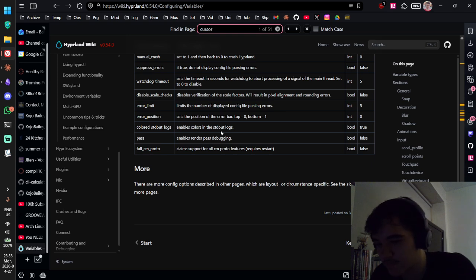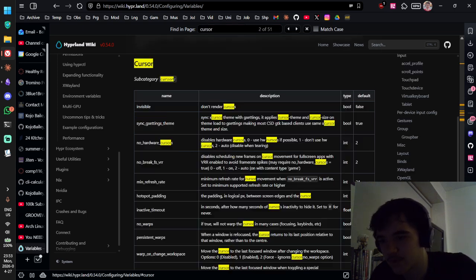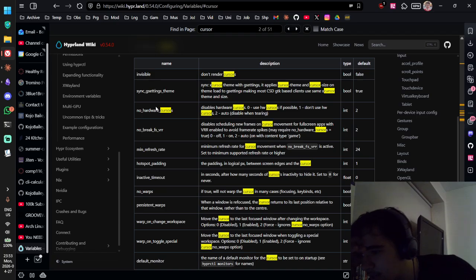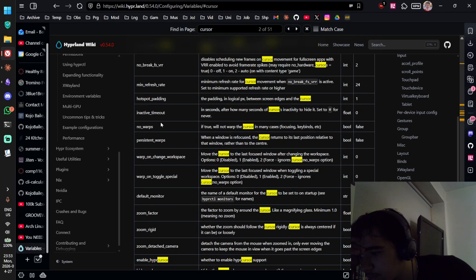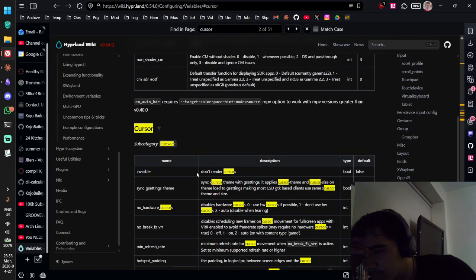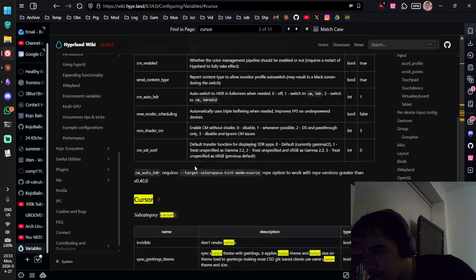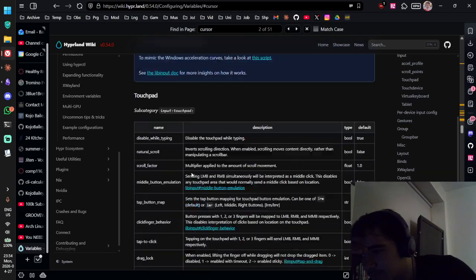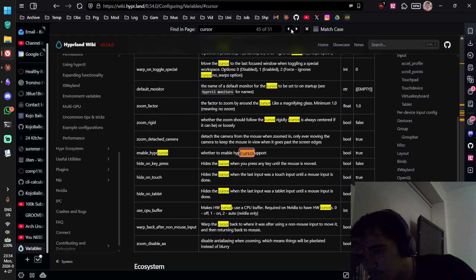Cursor, cursor, invisible hardware cursors, enable hypercursor. What does that mean? Default's true anyway. I'm very confused how I change my cursor size. Let's go in order here. Why is it not showing me where it is? Oh, it's there.